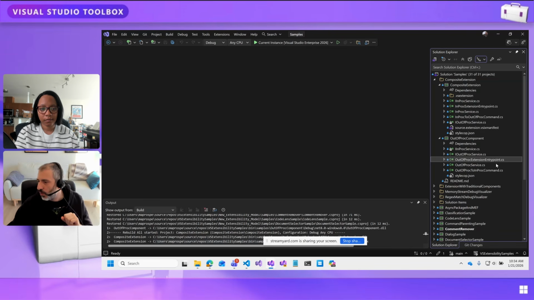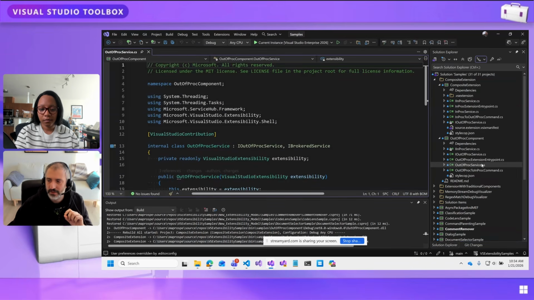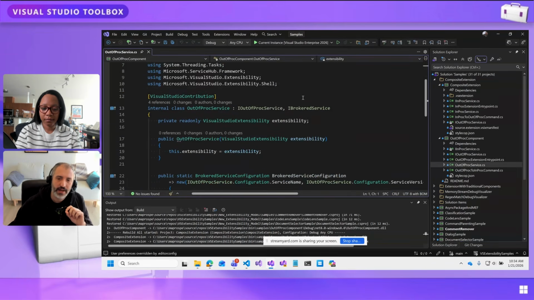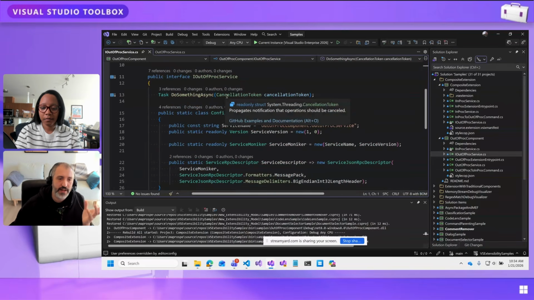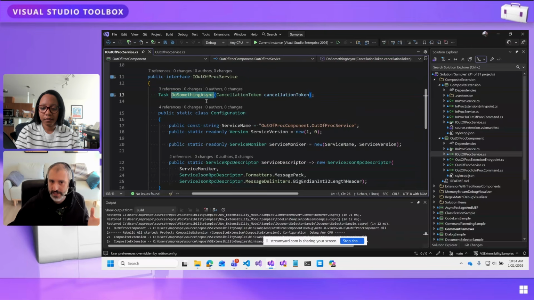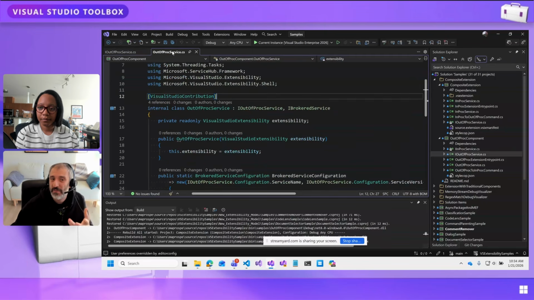The way we do that is we create a brokered service, this out-of-proc service. This is an IBrokeredService which implements this interface, IOutOfProcService. This interface has one method that can be called, which is called DoSomethingAsync. This is a sample. These are very much proof of concept. They don't do anything useful. They are really meant for people to learn how to employ these techniques.